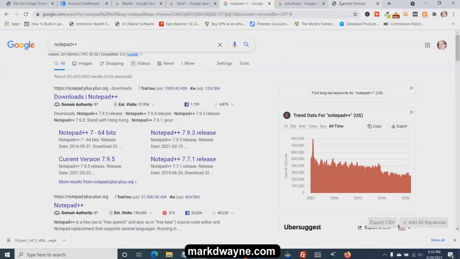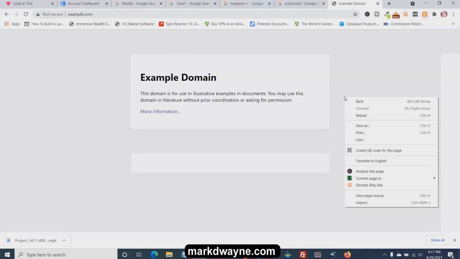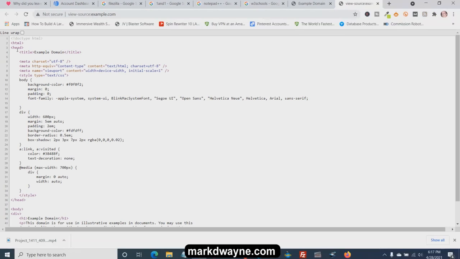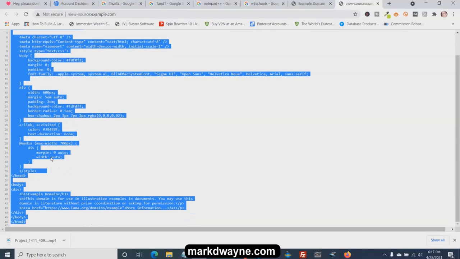Now what you need to do, in order to do this, you go to a website called example.com. Okay? Example.com. And then you right click. Now I'm on a PC, so I don't know what the protocol is for a Mac. And then you go down here to view source. And then you're going to copy, go all the way to the top and scroll all the way to the bottom. And you're going to copy that.